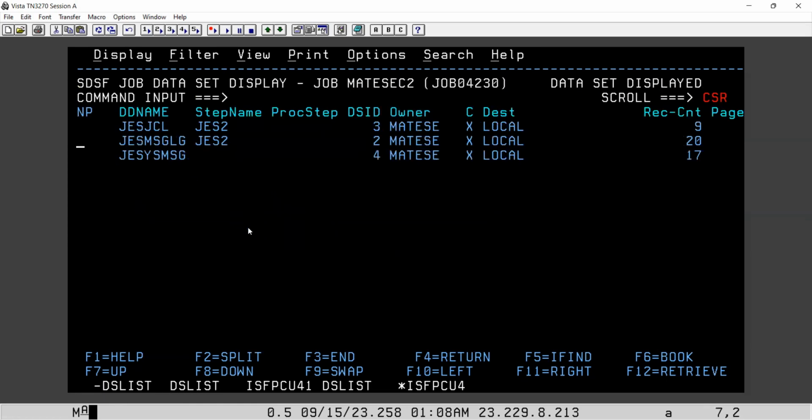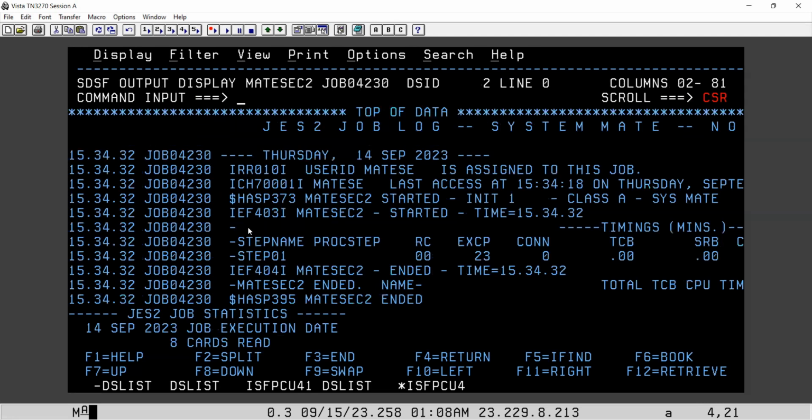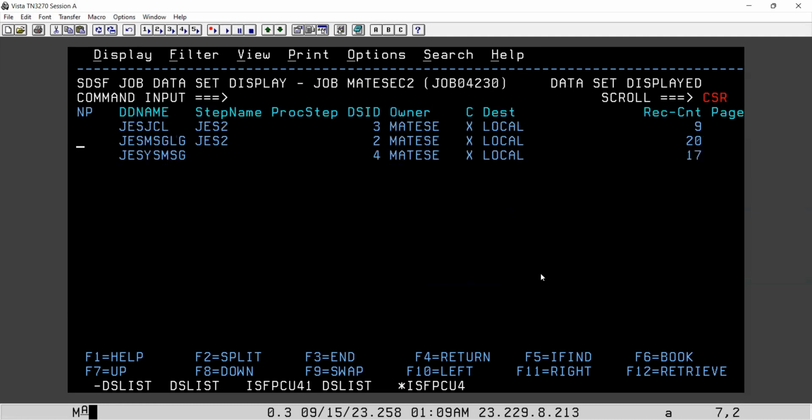Now the next one is the JES message log. In the JES message log you will always have the day on which this job was submitted, what date it is, at what time it was submitted, and at what time it ended. See, our JCL started at 15:34:32 and ended at the same time, and how much CPU time it took. This CPU-related and execution-related information will be present in the JES message log.